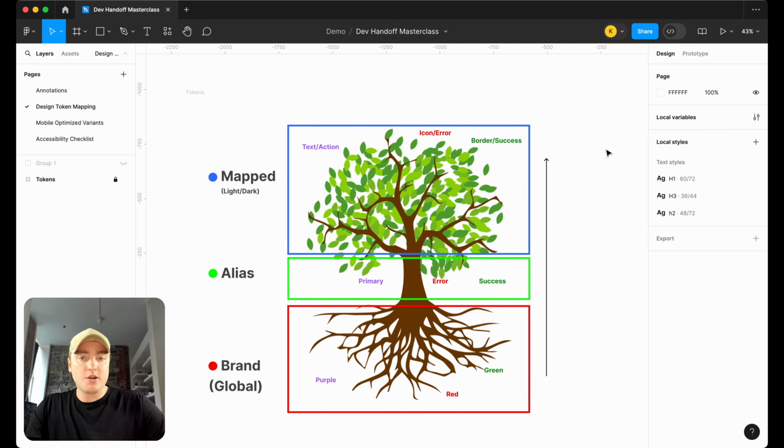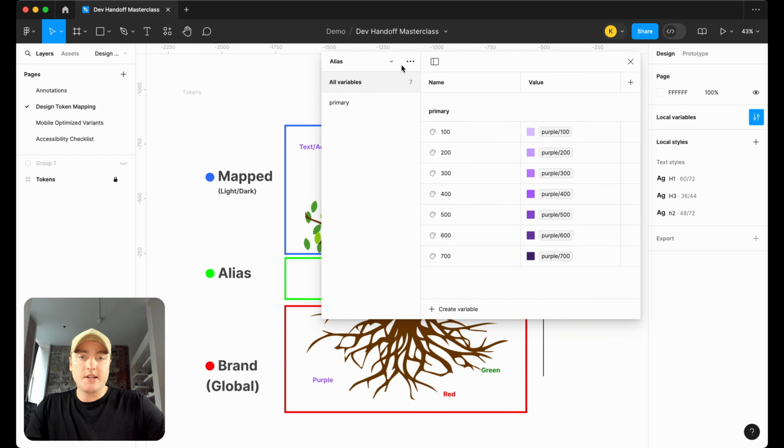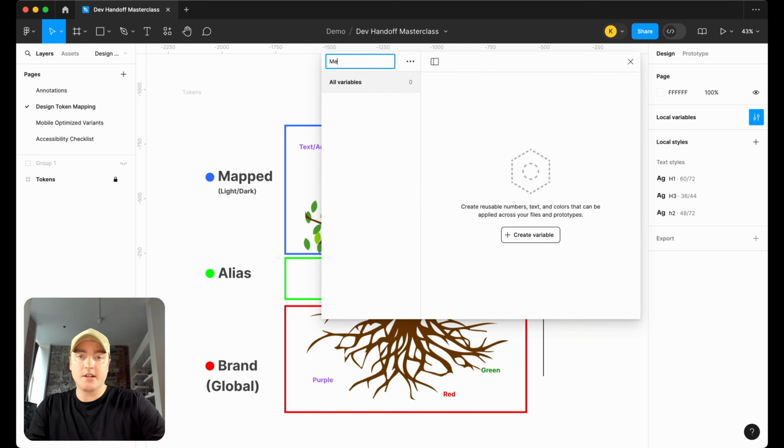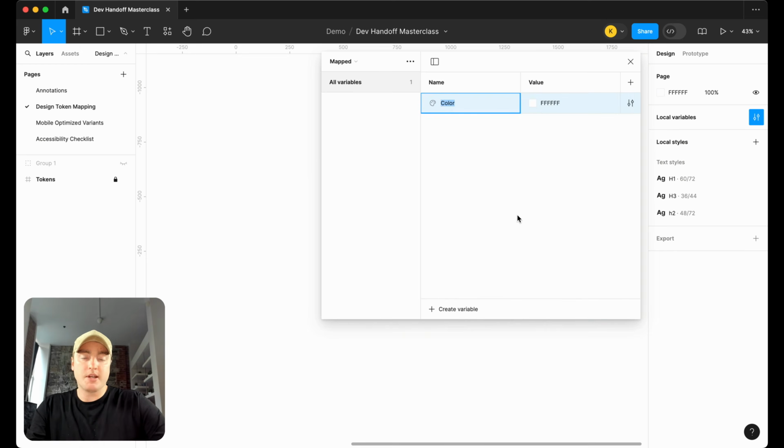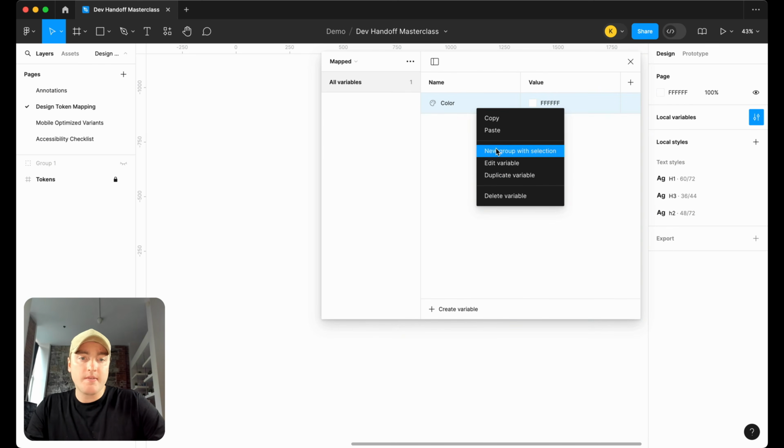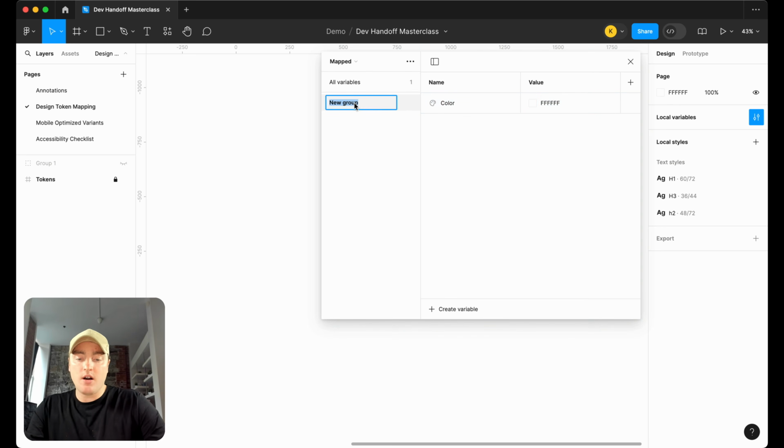So let's look at a real quick example here. So we have our alias collection. Let's now go ahead and create a new collection for mapped. So what I always like to get started with is just really creating a couple groupings here. So maybe we just have one grouping for our text. We might have another grouping for our borders. We might have another grouping for our surfaces. And then we might have another grouping for your icon colors. And these tend to cover the majority of use cases that you would have in your components and that you would have in your design system itself.